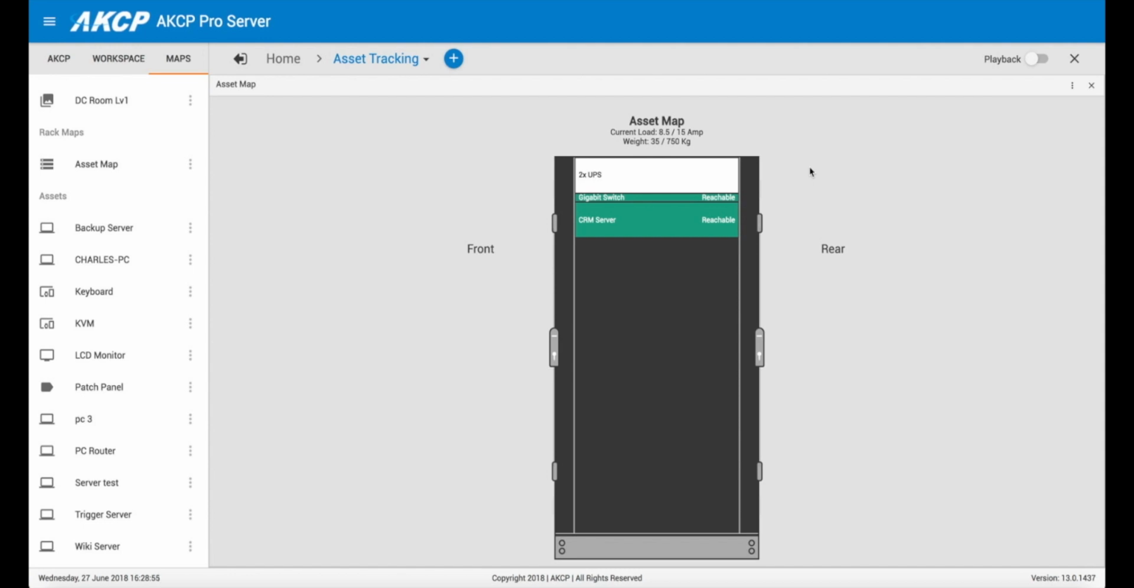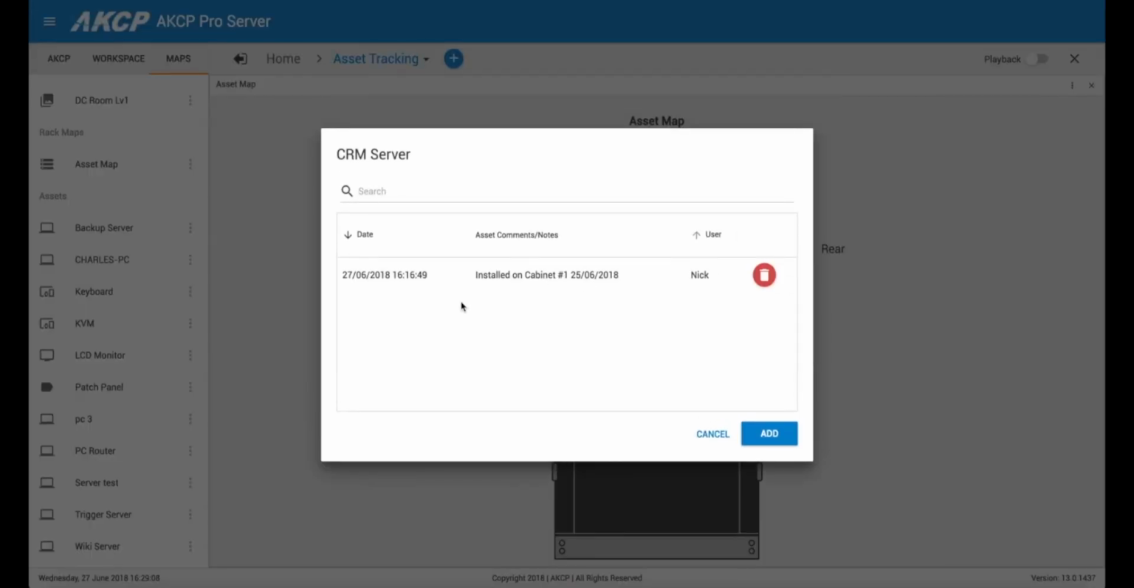So what I'm going to show you today is continuing on with those assets, but it's being able to track the history of assets throughout your data center. So you can see here we have a server added to our cabinet, and we can go to view history, and we can see here various events in the history of this asset. So we can see that it was installed on the 25th of the 6th, 2018, and the user or technician who installed this. So we could add a new event.